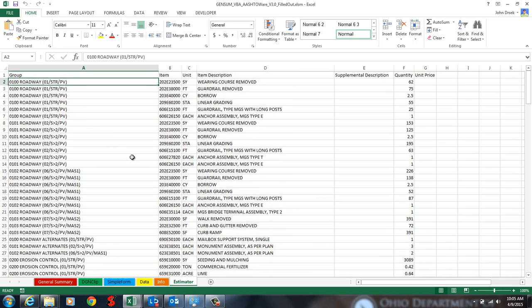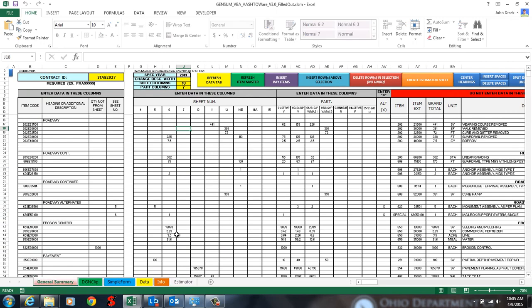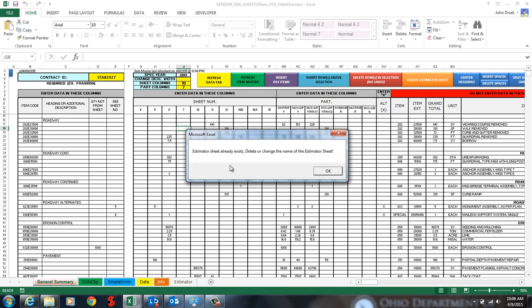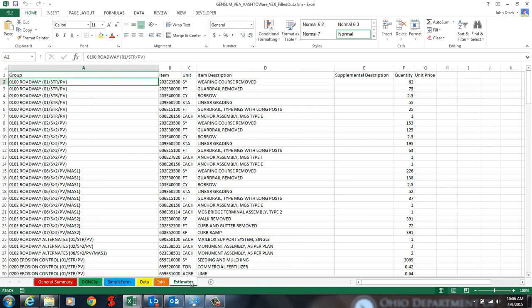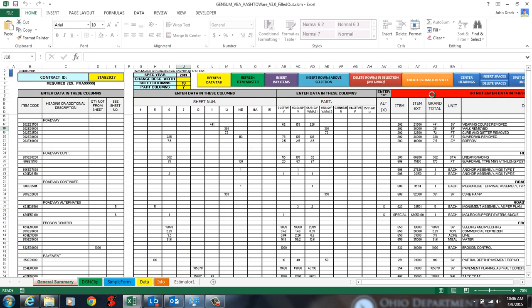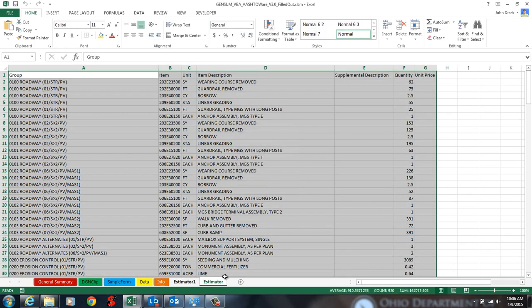If you wanted to create another sheet, you can, but I made it so that it won't save over your data. If this estimator sheet already exists, say that's for phase one, or you wanted to separate your estimates up somehow, you can do that. Next time you hit the button, it's going to give you a warning saying the estimator sheet already exists, and you need to delete that sheet or change the name of that sheet. So you can just change the name of it and come back and hit create estimate sheet, and it'll make another one.